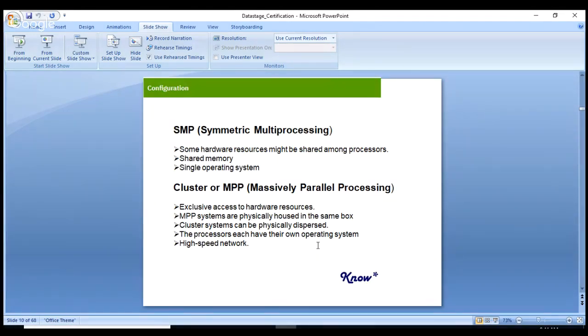So the very first thing that we need to understand, and probably if we have been working as DataStage developers, then we might not have come across many scenarios in which we would have been able to get an understanding of these basic concepts related to the configuration of the DataStage server as such, and the DataStage configuration files. The very first thing is that there are two kinds of systems on which DataStage can be deployed.